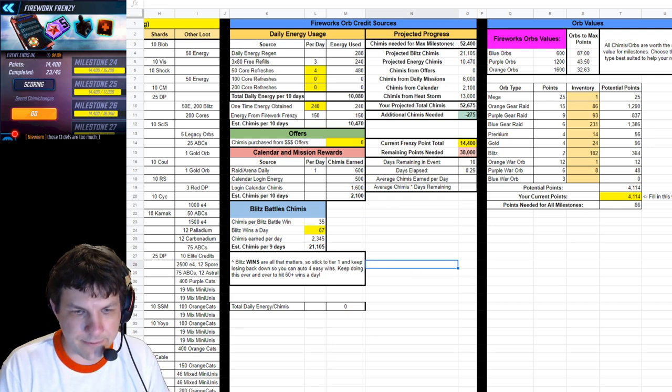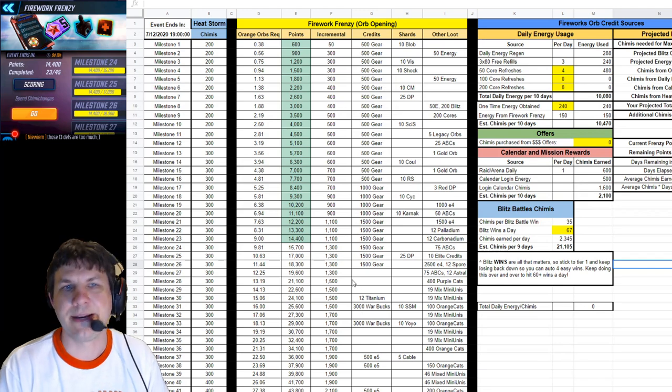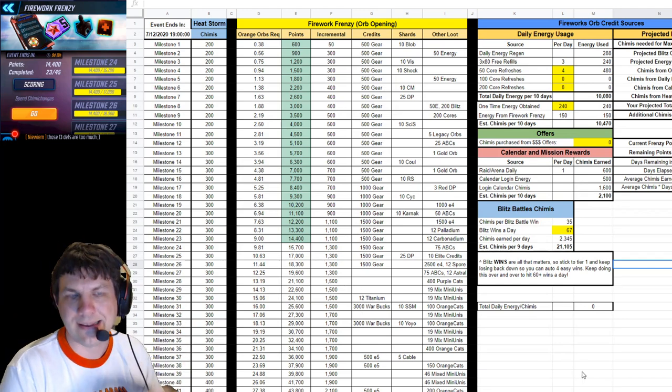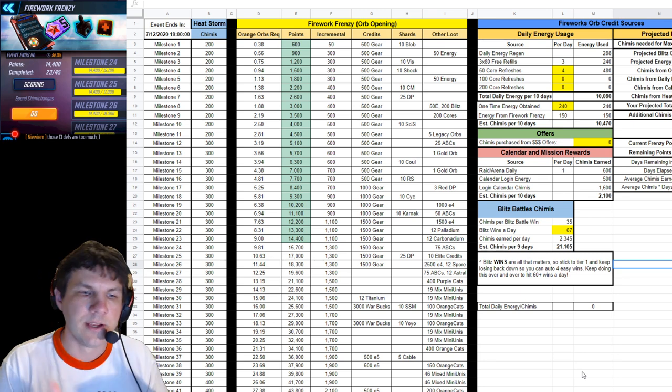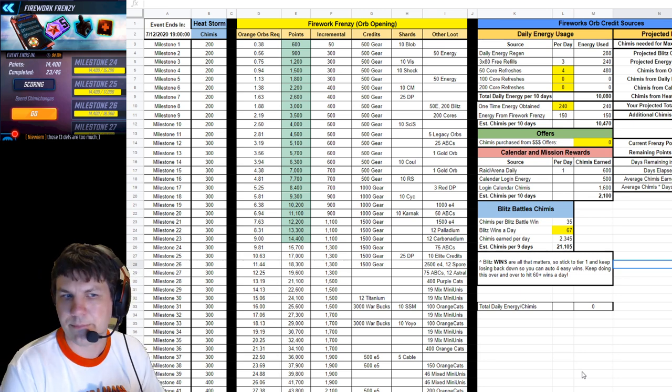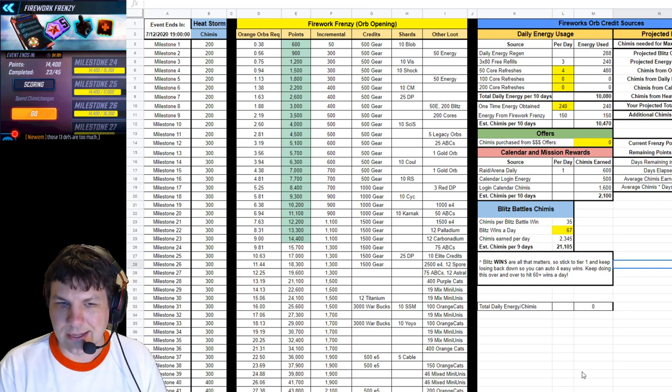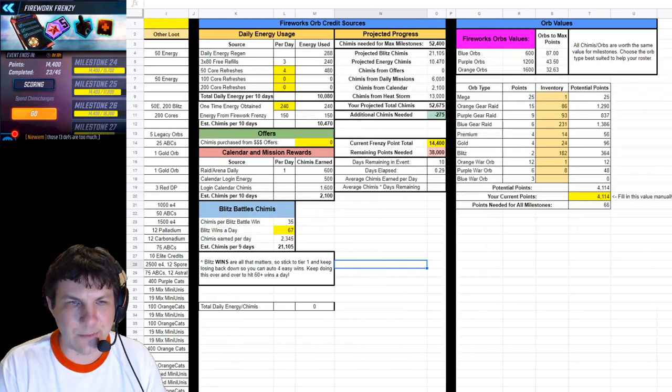So far, I've heard that there are no bugs in these milestones yet, at least as far as I know. I haven't heard anything, so that's good. Last time this event was around, there were a whole bunch of bugs. There were a whole bunch of milestones that you couldn't claim, and you couldn't get them until after the event was over. So far, it seems like we're in the clear.